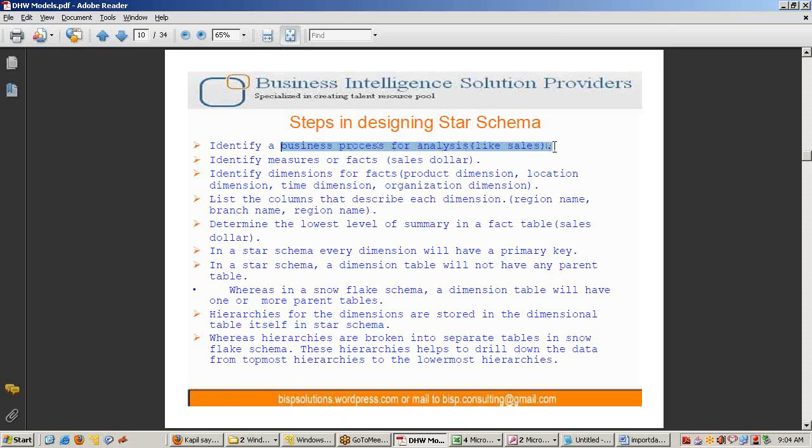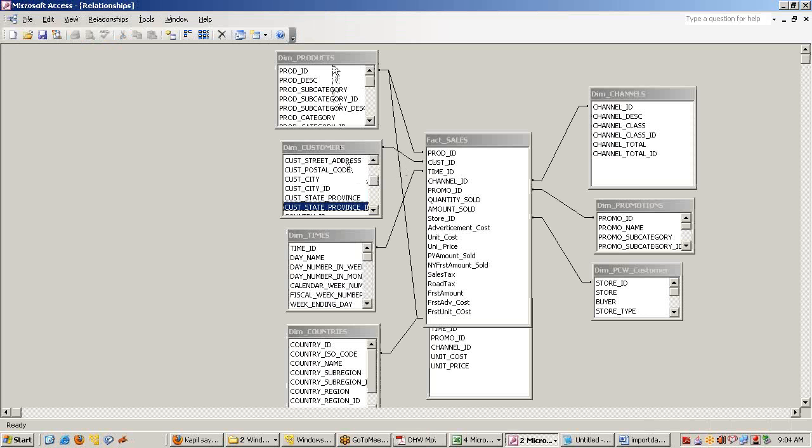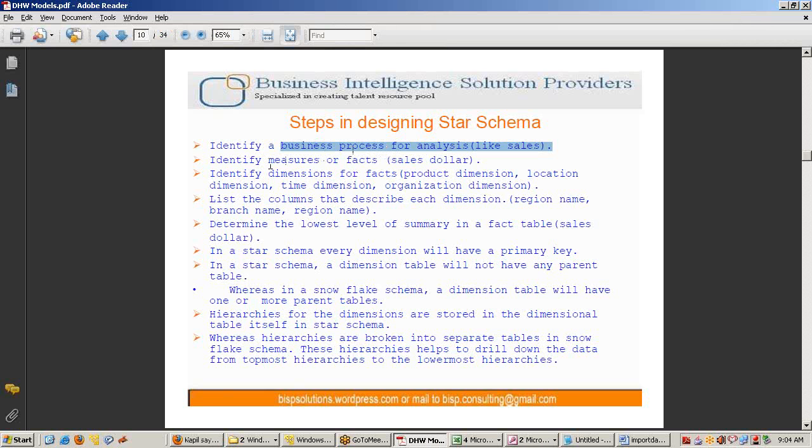Identify business process for analysis. By business process for analysis, I mean each item maintains one subject area: customer, time, country. Identify measures of a fact. So first you identify dimensions, then you identify facts. Identify dimensions for facts. The intersection of dimension and fact brings certain meaning. Okay.